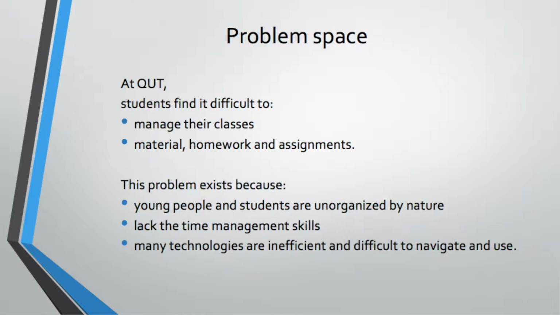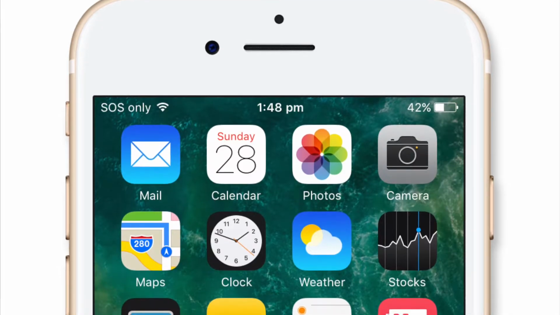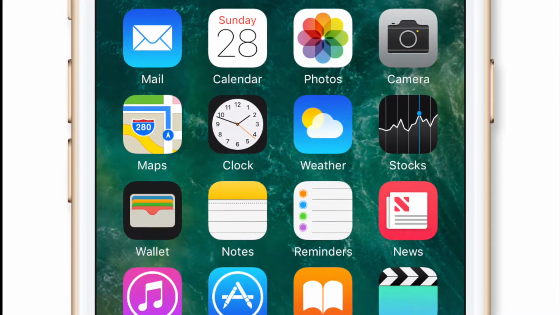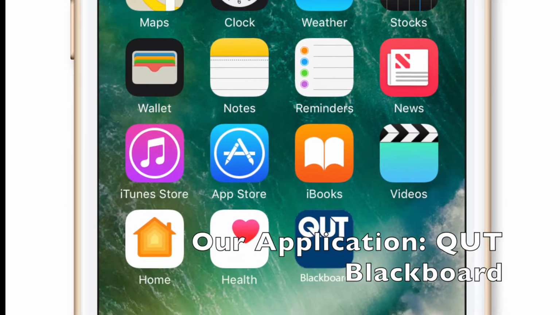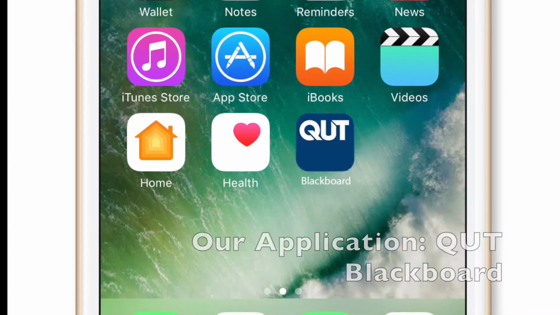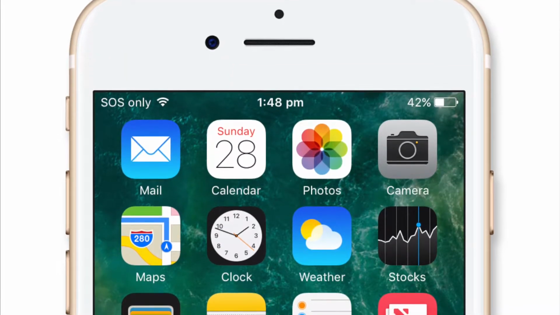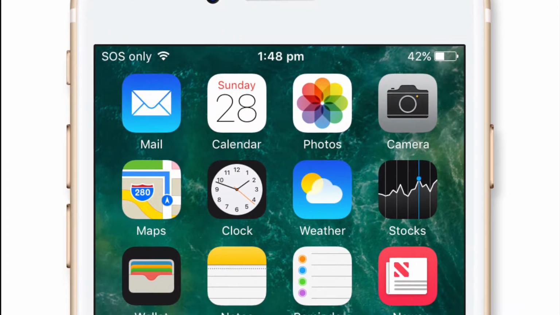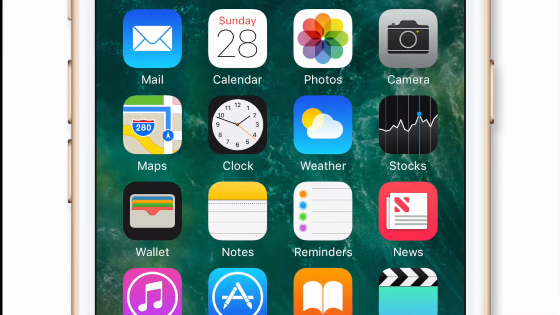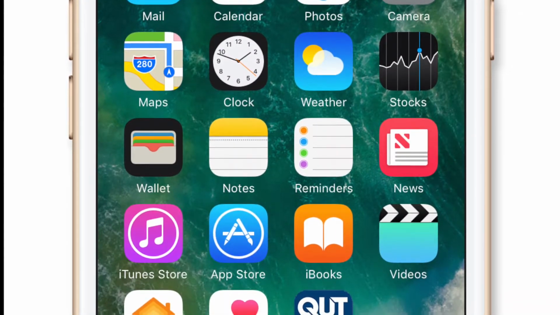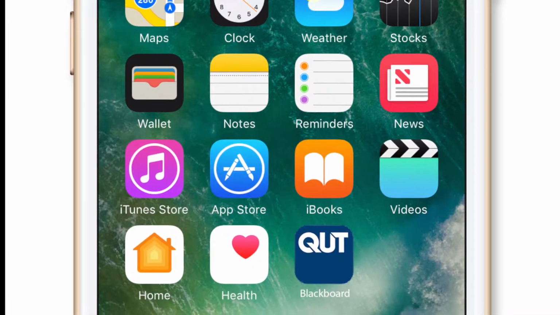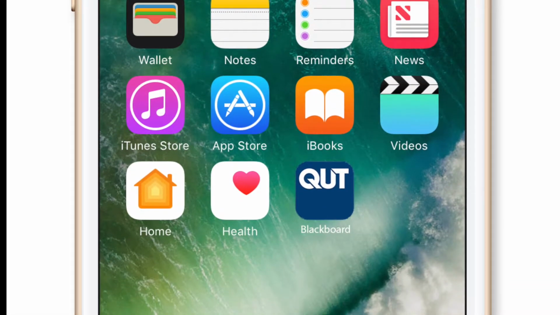It can be argued that many of the technologies involved in their studies are inefficient and difficult to navigate and use. The technologies currently in place are inefficient, hence the need to implement QUT Blackboard for Windows, Apple, and Android. Our idea is to digitally transform this process through software that syncs files on QUT's Blackboard to user devices. Naturally, this should run on all major operating systems, including mobile.